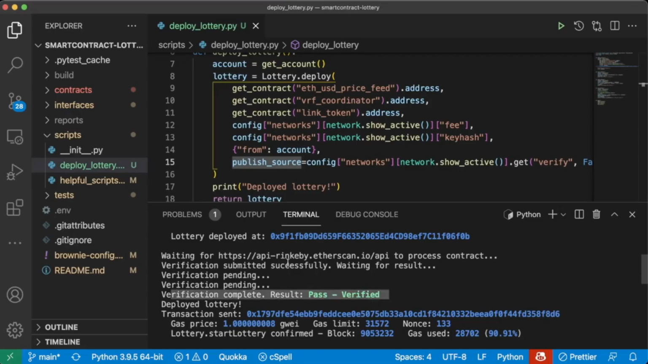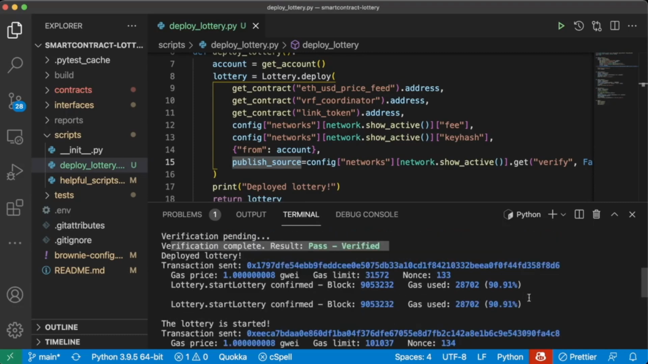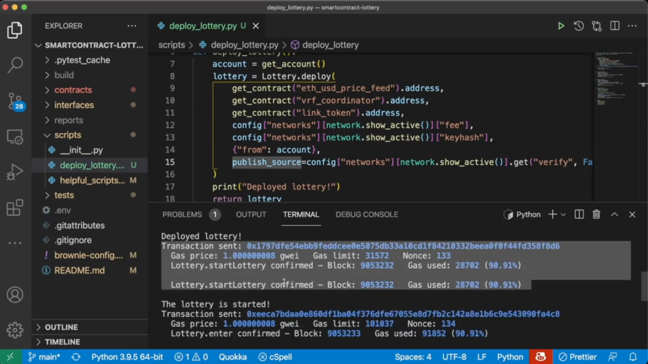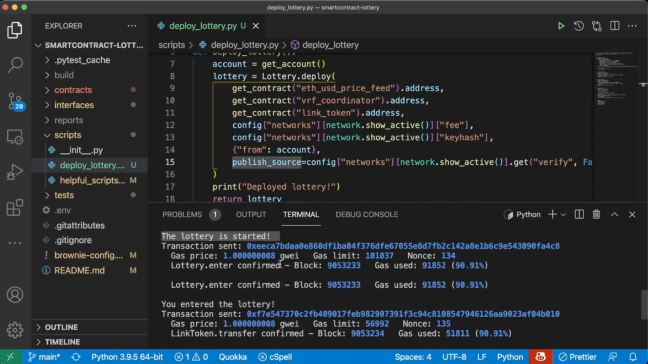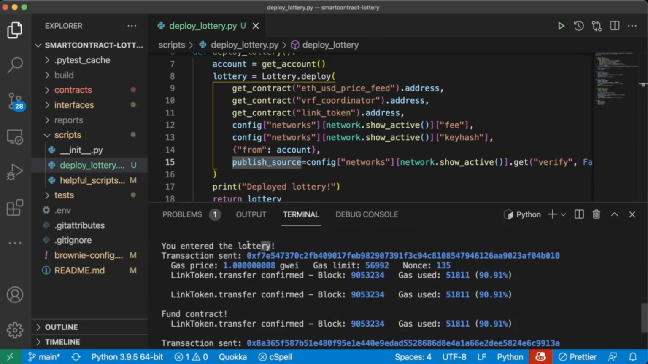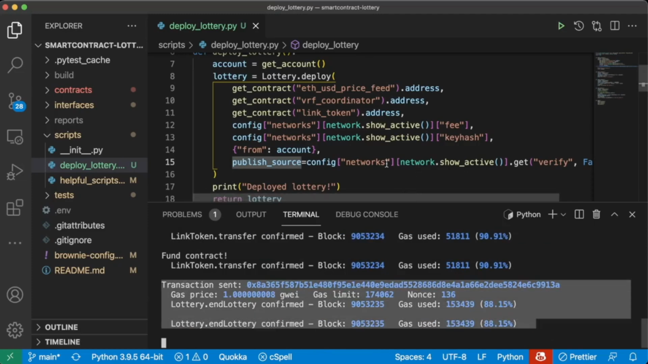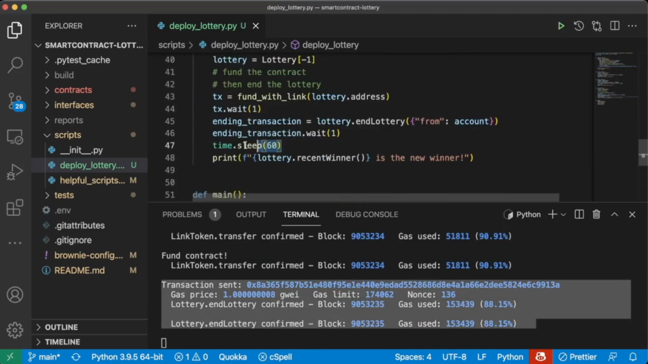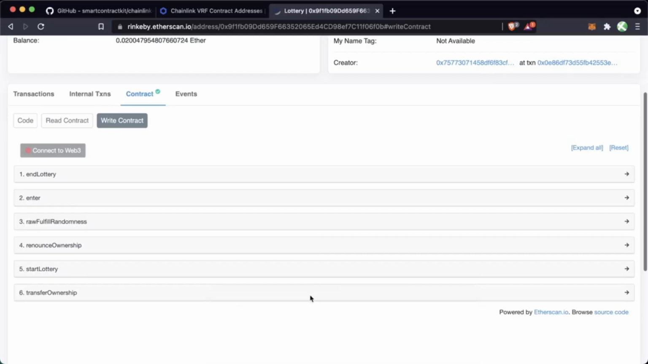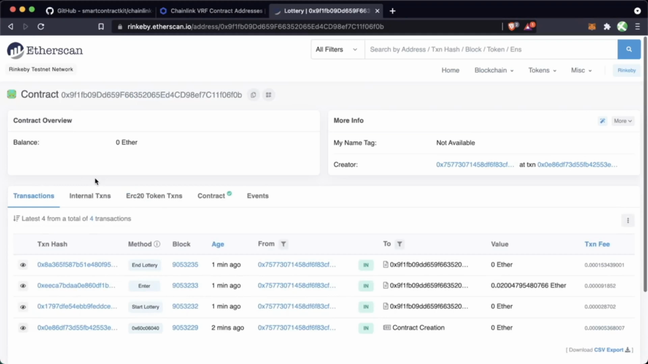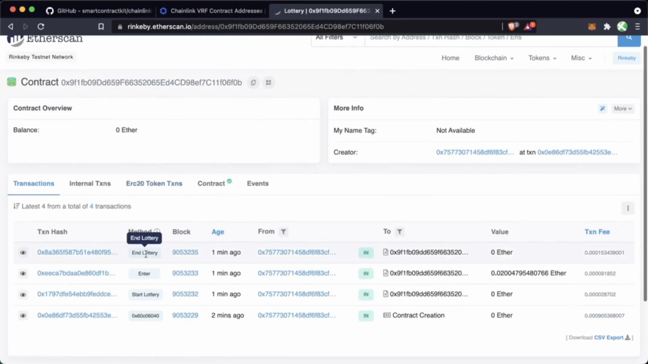After we get verified and things get deployed, we went ahead and called our start_lottery function to actually start the lottery. We got our little print line saying the lottery started. Then we entered the lottery. We then funded the contract with Link so that we could get our random winner back. And then right now, our end lottery is confirmed. And we're just waiting this 60 seconds, right? Because we did this time.sleep. And if we sit on this contract, if we go to transactions and we refresh, we can actually see some of these different method calls over here.